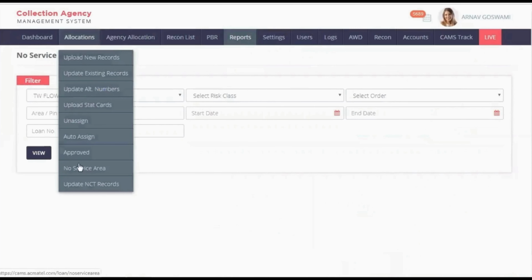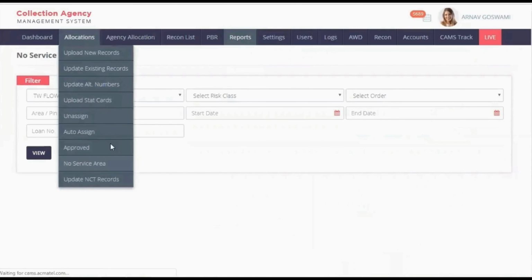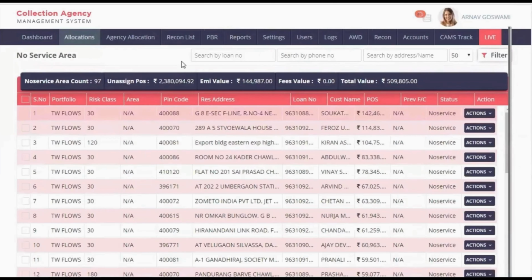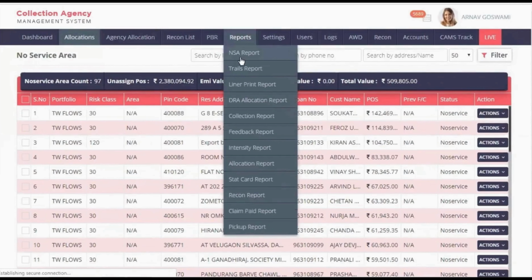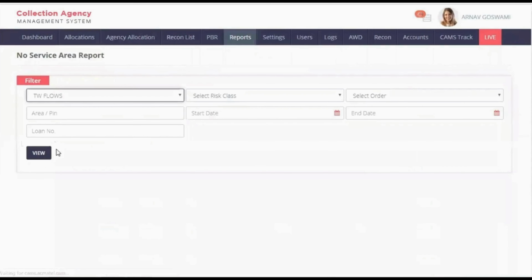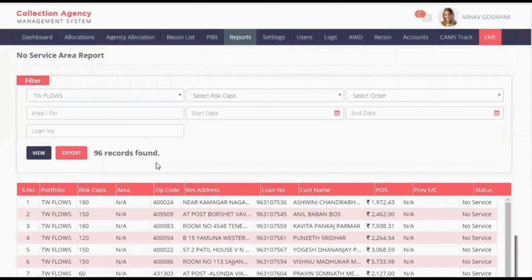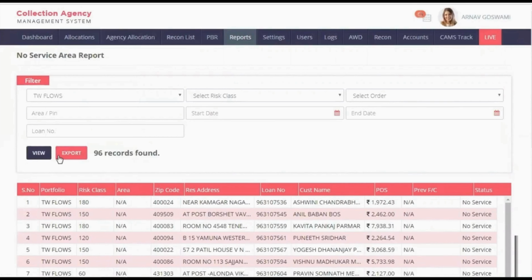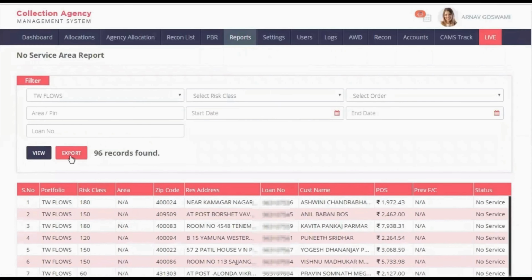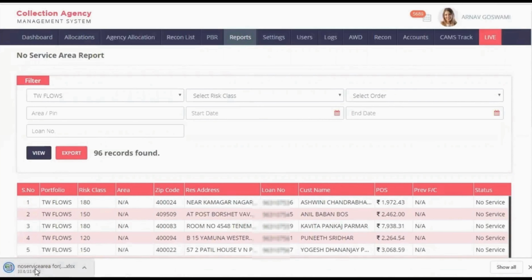For all the cases that we have in the no service area, like if there are 97 cases in the TW flow, we can go to the report section, download the NSA report for TW flow, and view it. If there are 97 cases or 96 cases, we get those 96 records here. We can export this report with one click, and we will get the report in Excel format. You can then send this report to the bank.